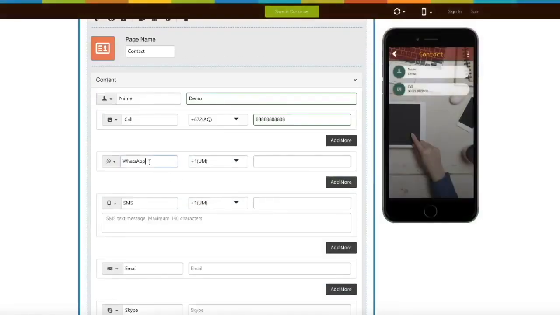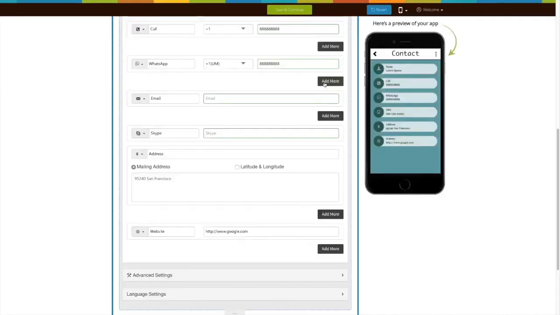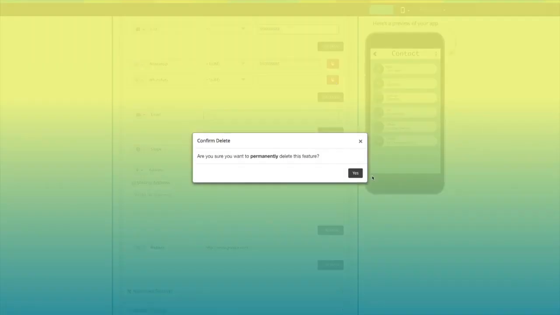Now comes the WhatsApp field. From here you can change its icon. From here you can select the country code. Now enter the WhatsApp number here. If you want to add more WhatsApp numbers, click on the Add More button. From here you can delete the WhatsApp field.